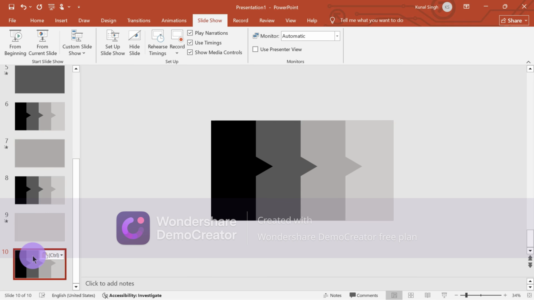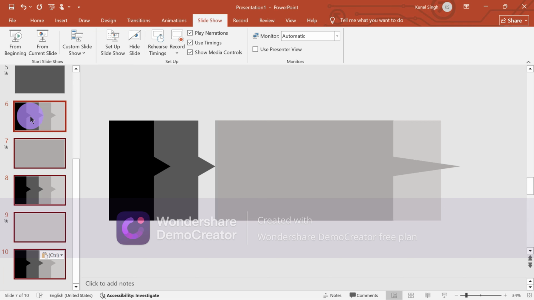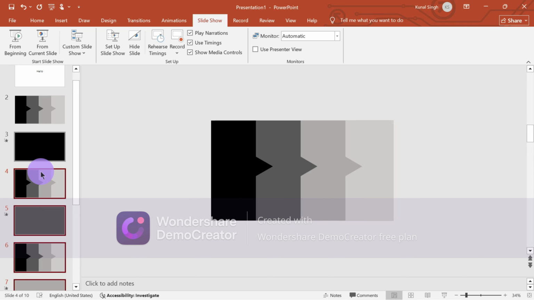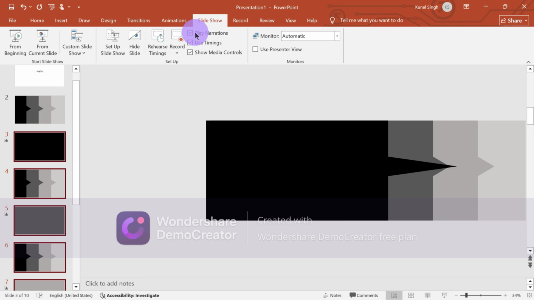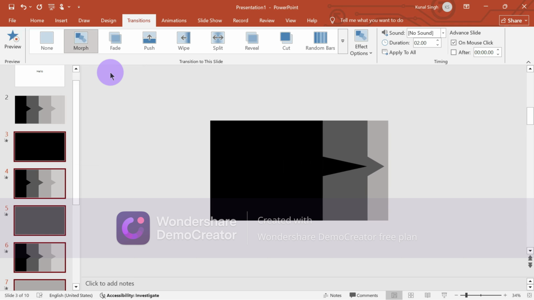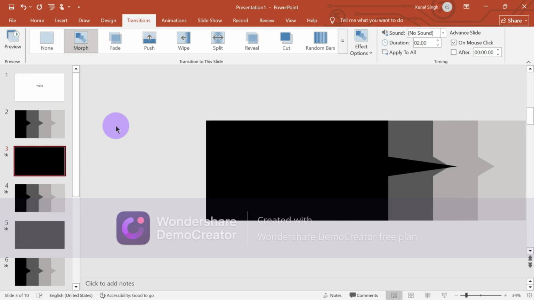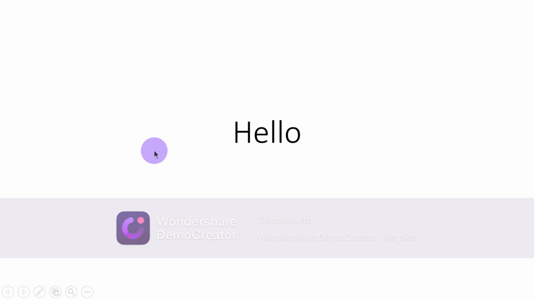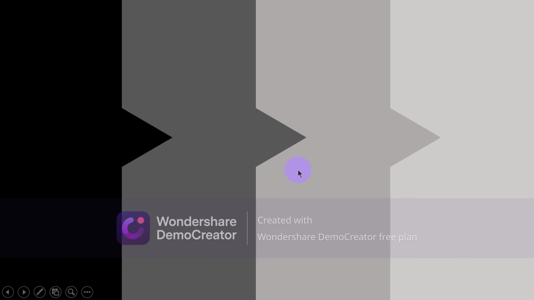Now we select this, press Control, and then we select all of our slides that we need to put the morph transition on. So we need to put the morph transition over here. We go to transitions, then morph. Now everything's good. Now let's test it again from the beginning. We'll customize this page also.